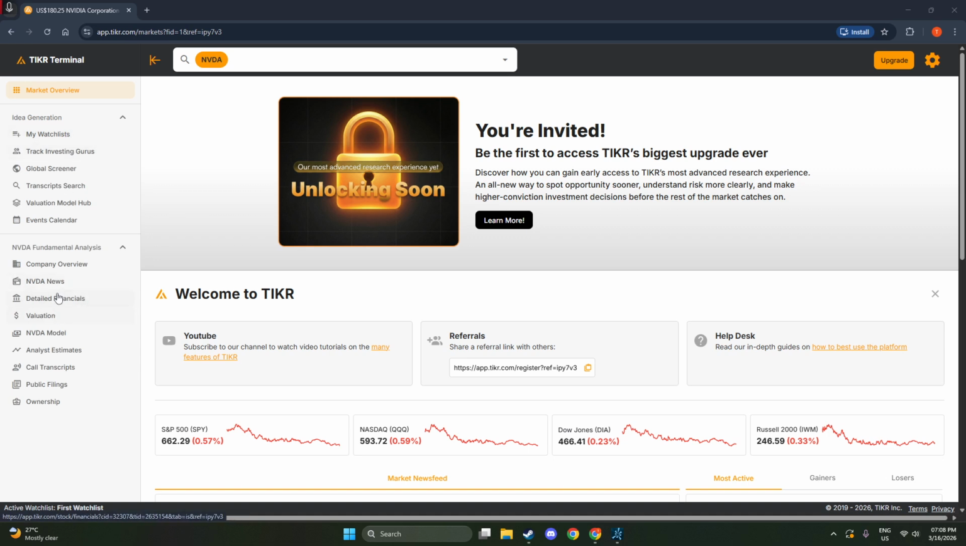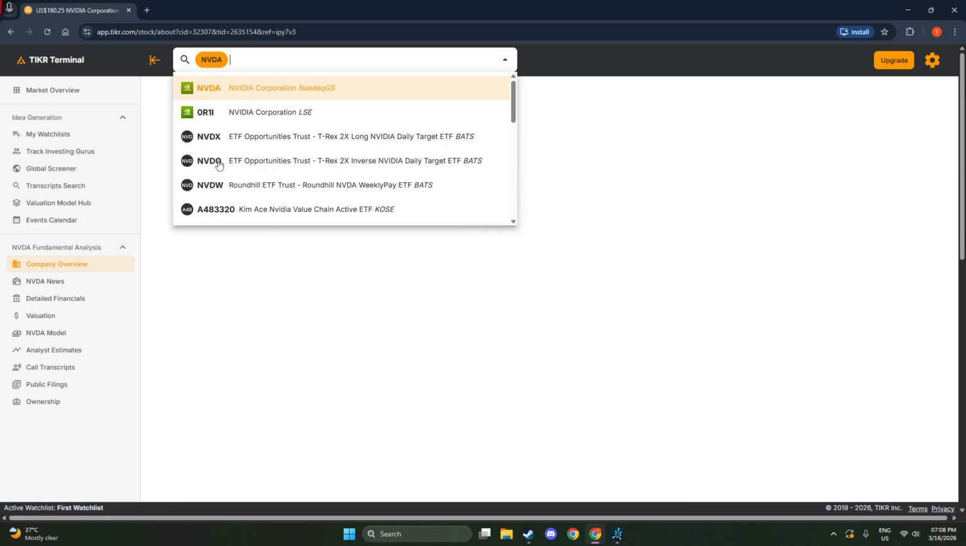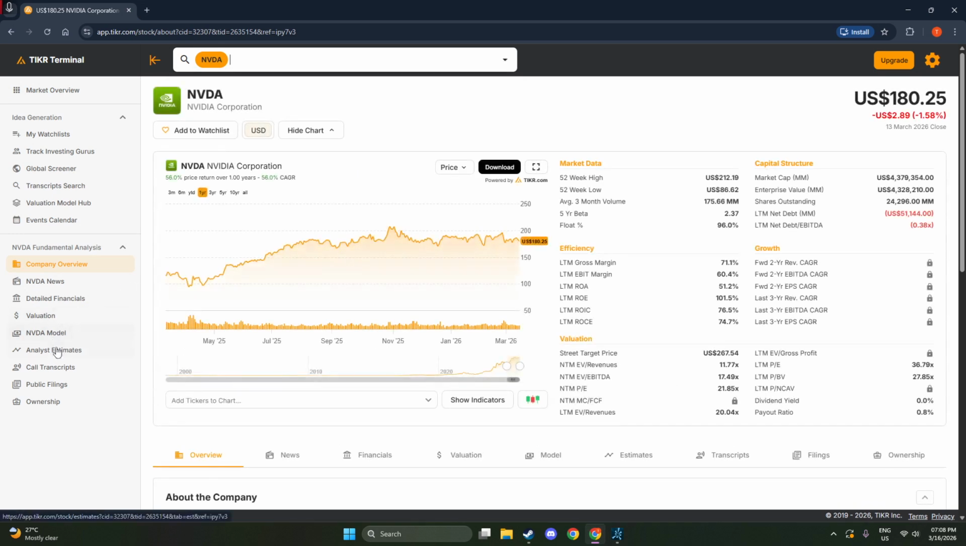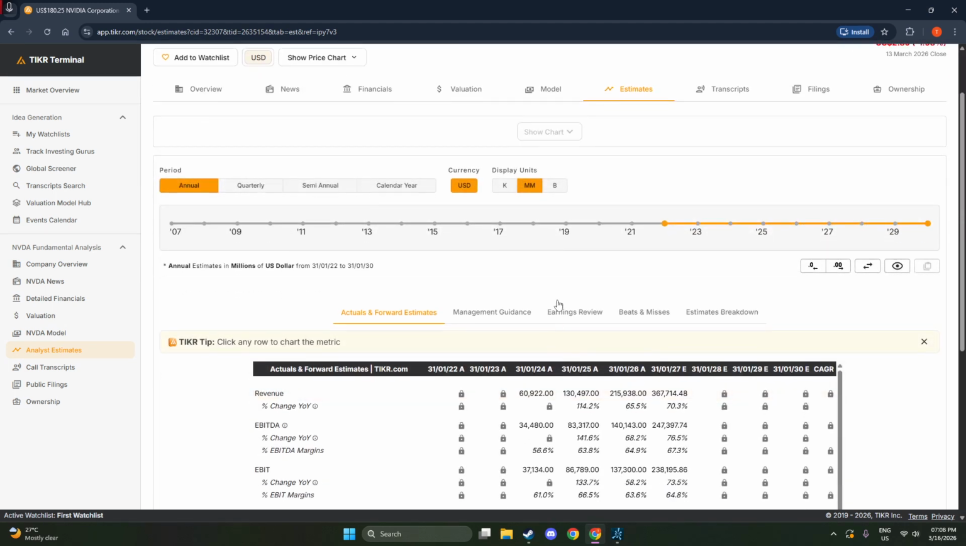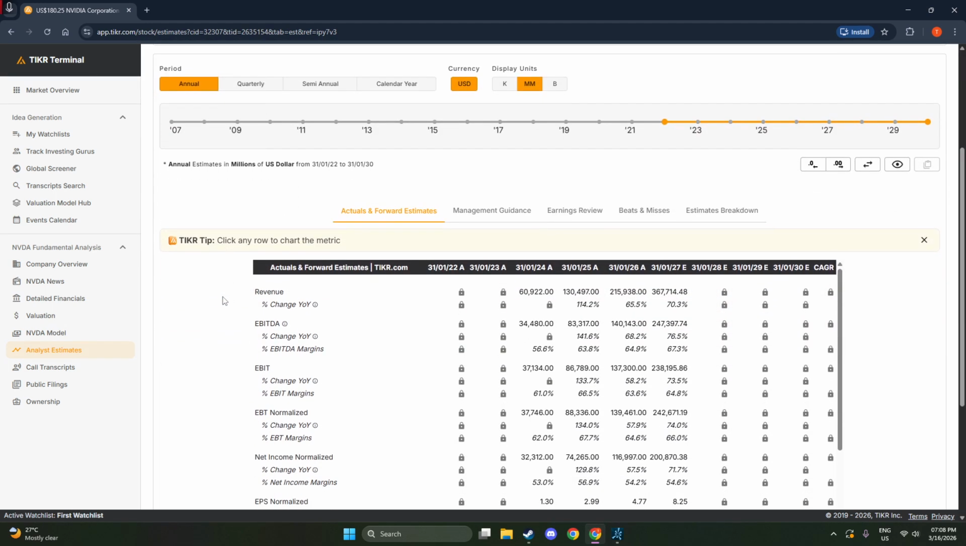This is where TIKR aggregates analyst consensus forward estimates, so you can see projected revenue, earnings, and margins. It's a quick snapshot of what the market expects going forward, which makes it a powerful starting point before you dive deeper. Within the Estimates tab, navigate to Actuals and Forward Estimates.